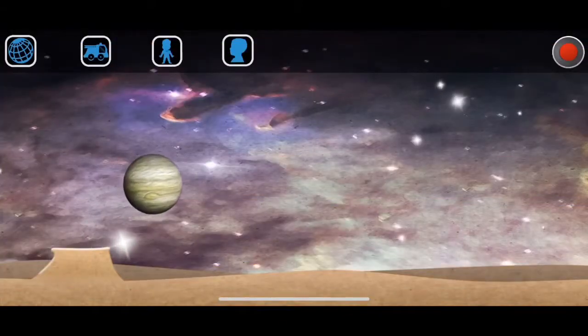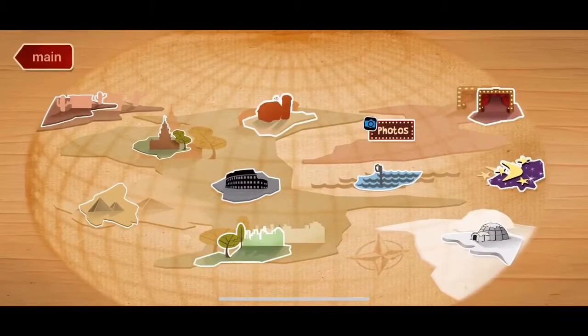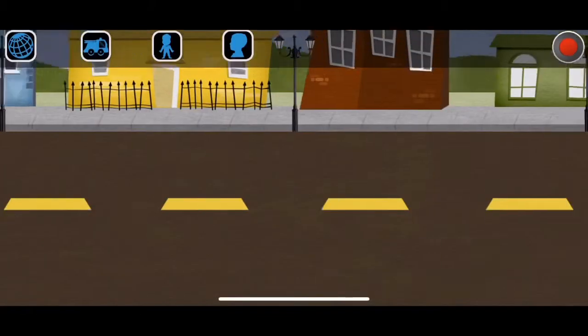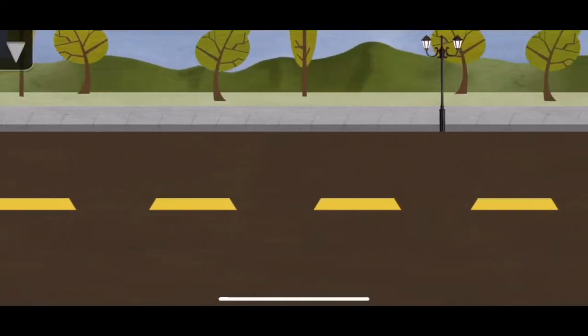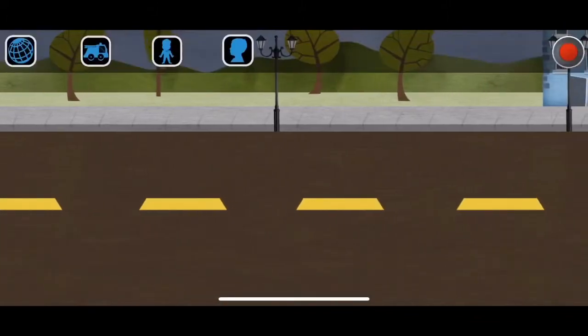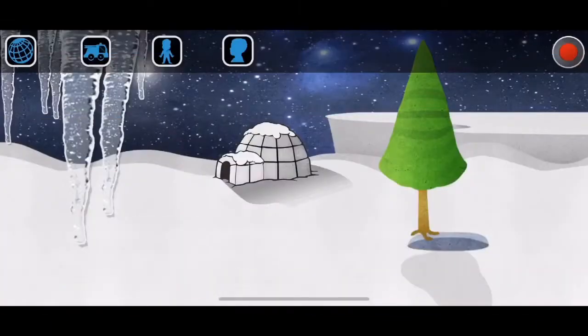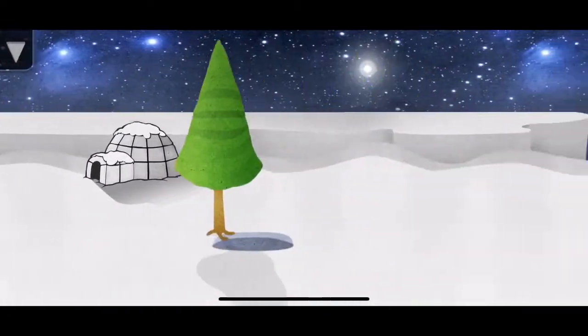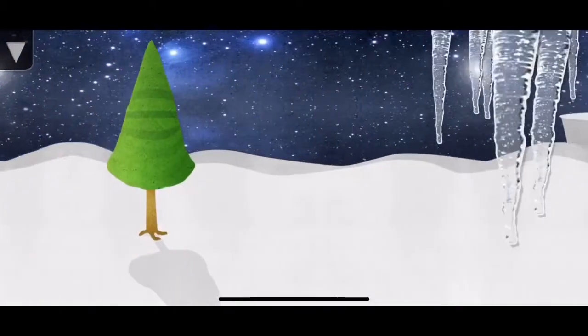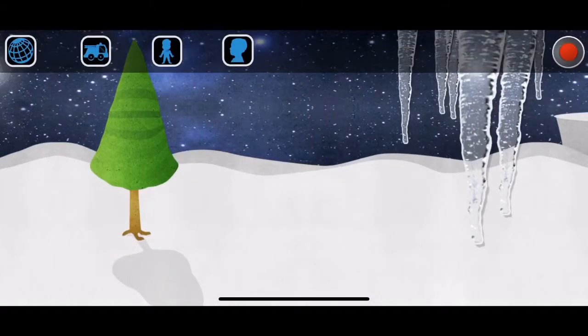Then you have outer space. You have a town or a park. The kids said this reminds them of when they ride the school bus. And then you have the Arctic, which my students use during Christmas with Santa and a couple of different things that they were able to do.